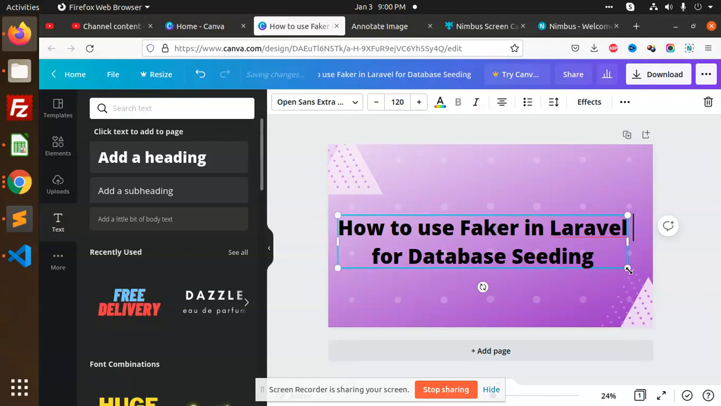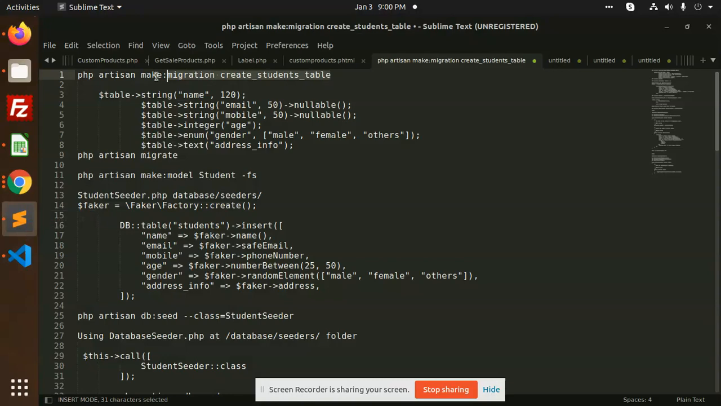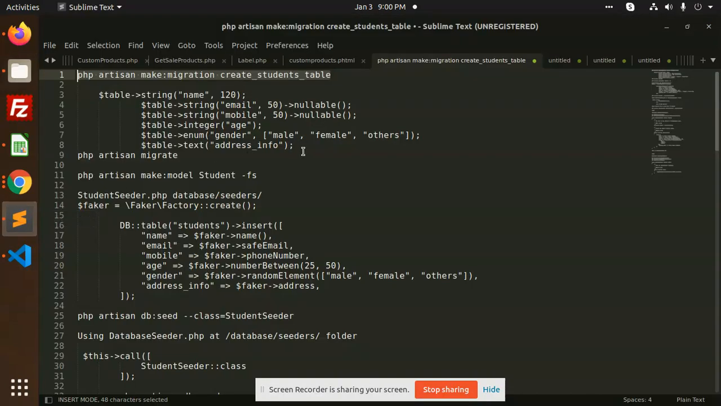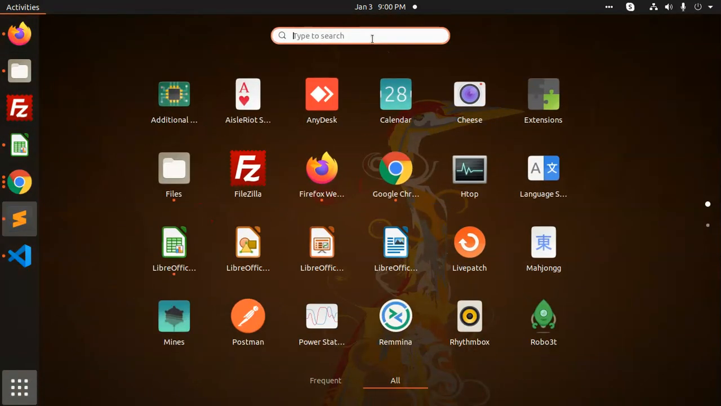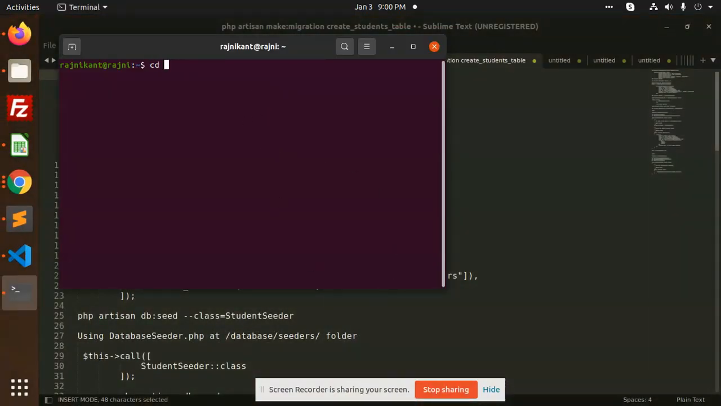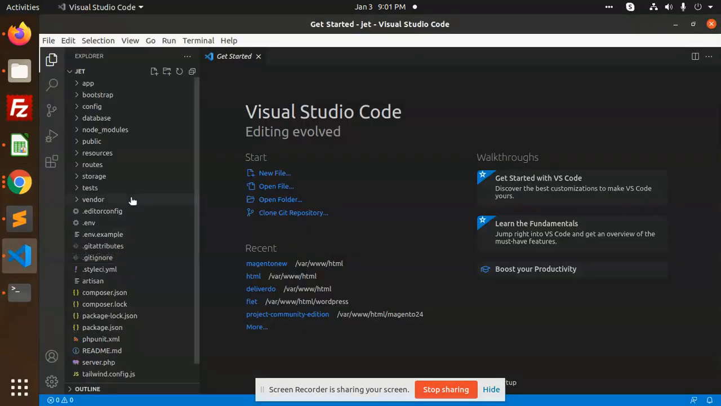It's Laravel 8. Okay, so let's begin the tutorial. Here, first of all, we need to create a database migration. So I'm going to open the terminal, cd to my root folder, the Laravel project. After that, I'm going to run this command. This migration is created. Let's open this migration.